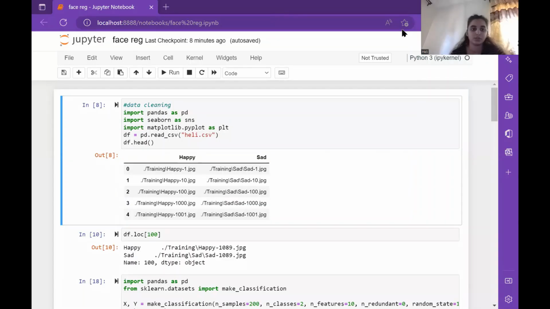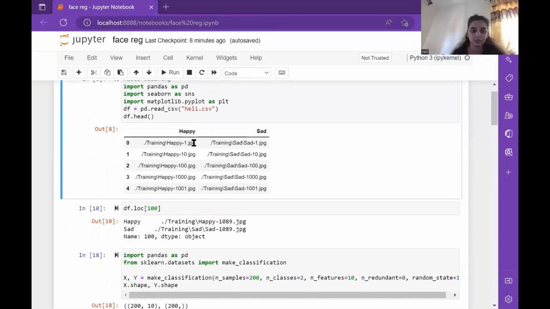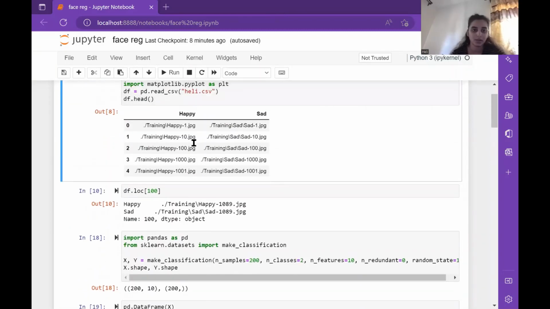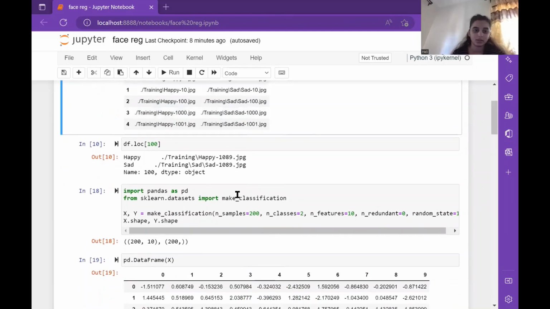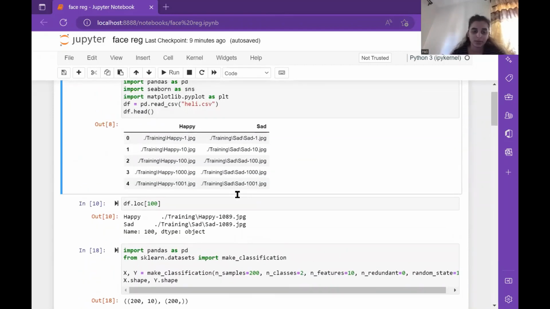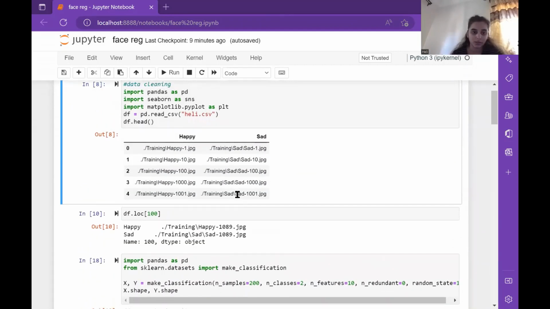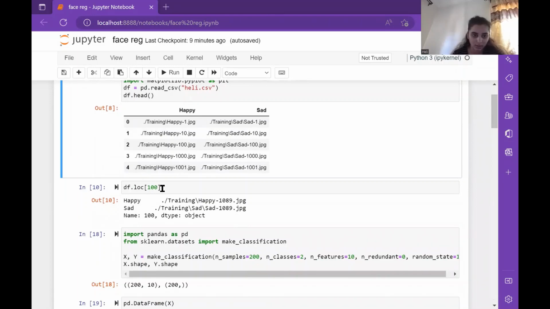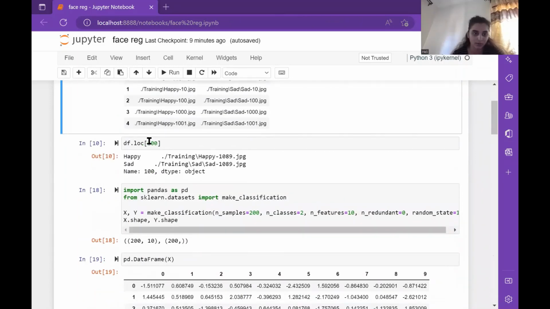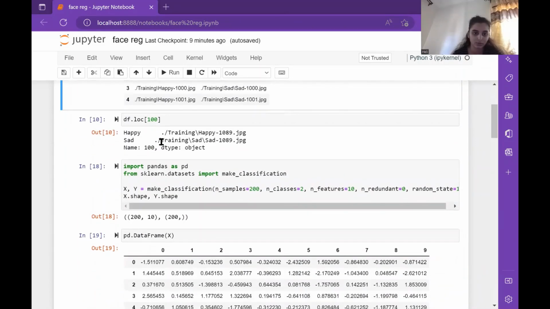This is my Jupyter notebook. Here I'll be doing data cleaning, where I imported my CSV file. Then df.head will display the data, but my dataset doesn't have any duplicate values or irrelevant values, so I won't be moving on with the data cleaning. Here I try to get the location of 100, which will give me this for happy and part-time.